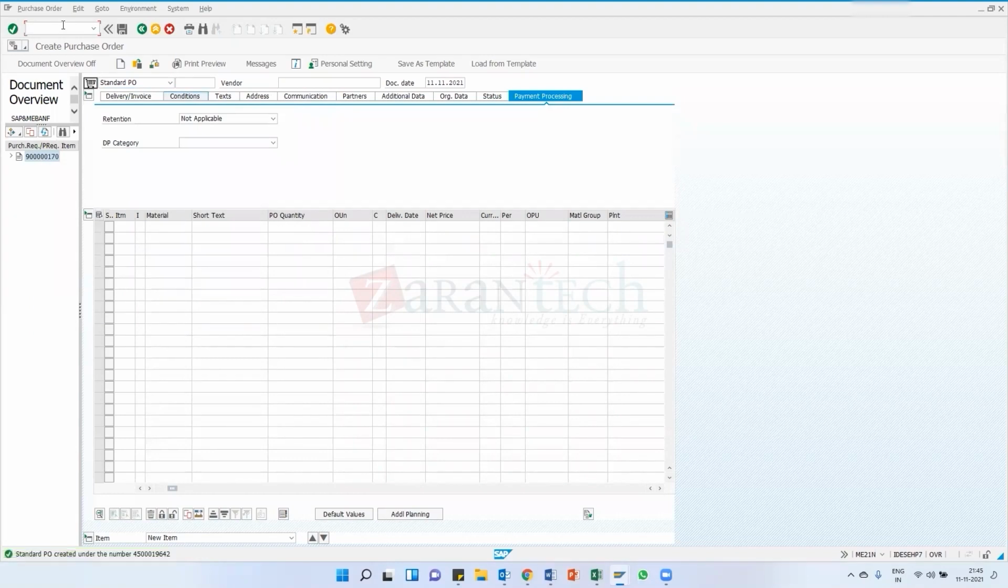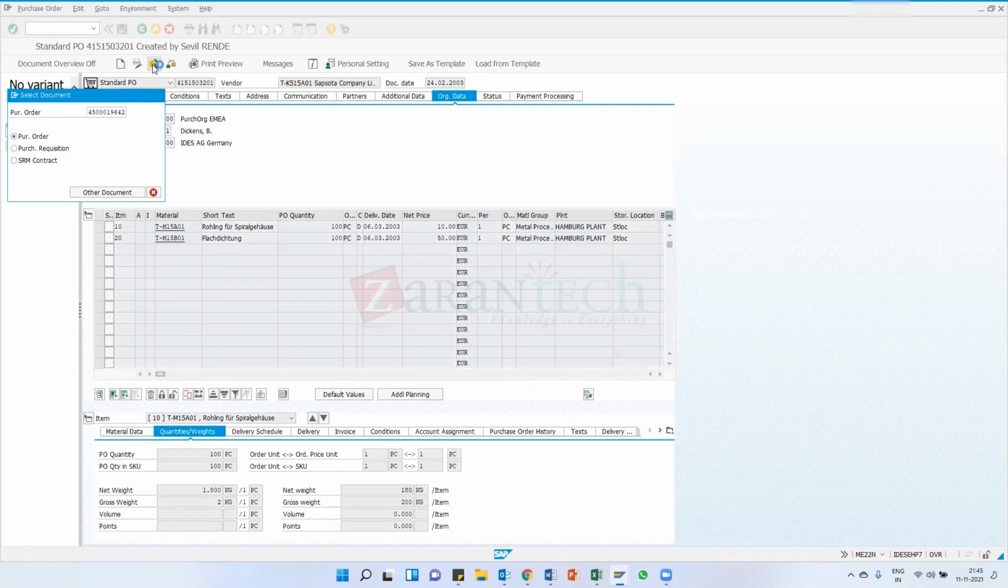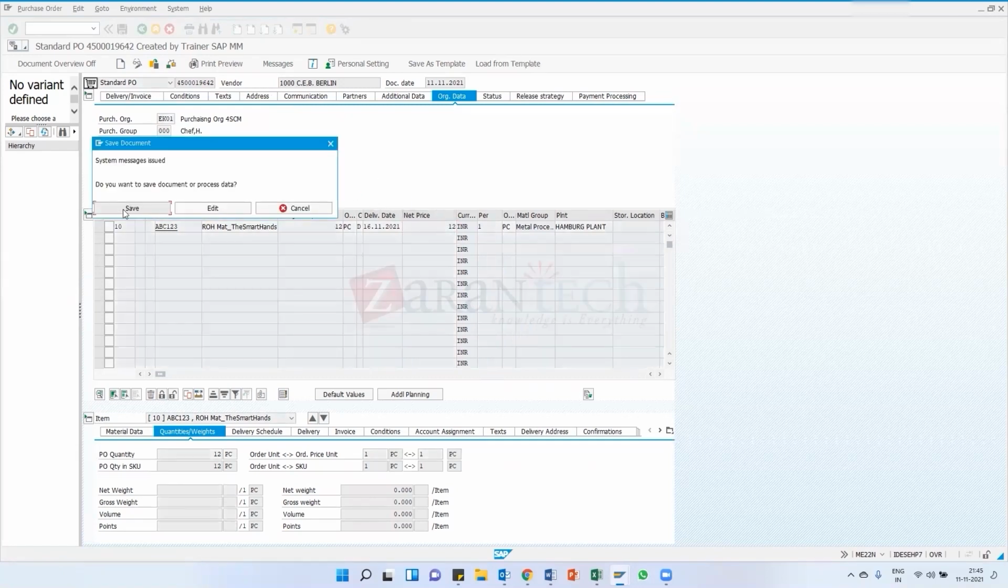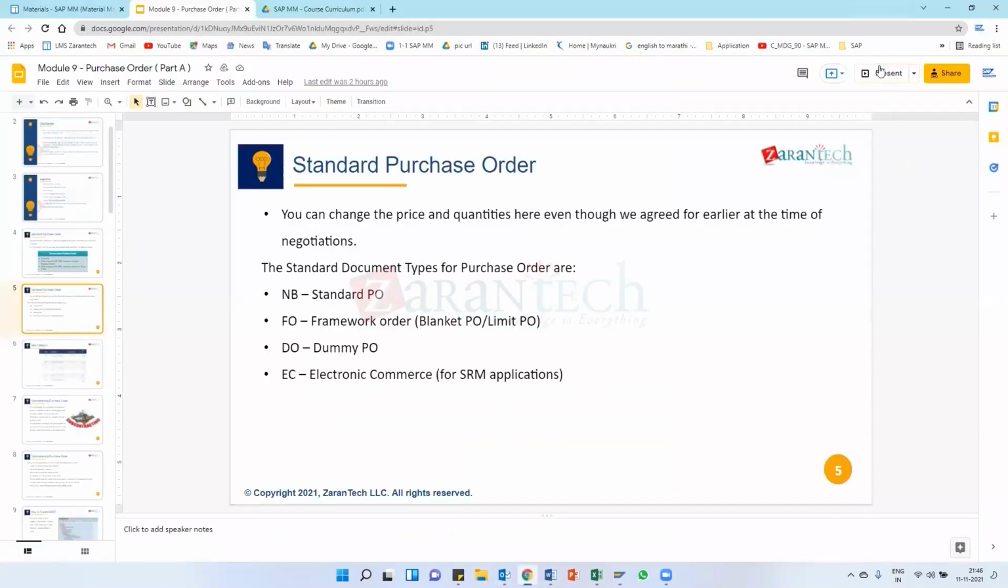So I'll go to ME22N. Then click here, enter your PO number, just press enter. This is our PO. We can change the price after creation of the PO. I'll make it 12 and I'll save. So we can change price and quantity afterwards.